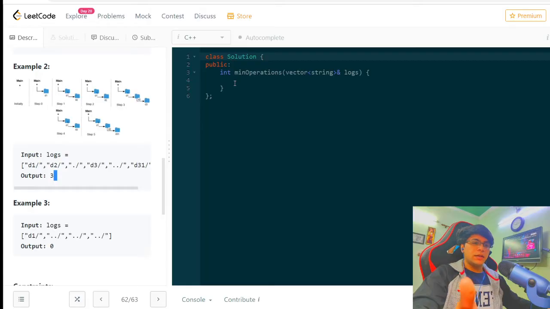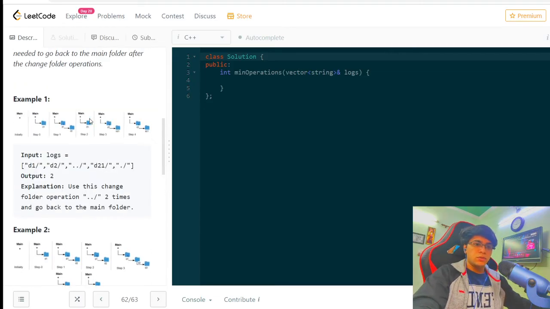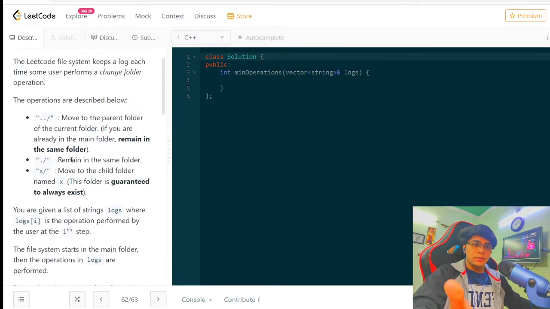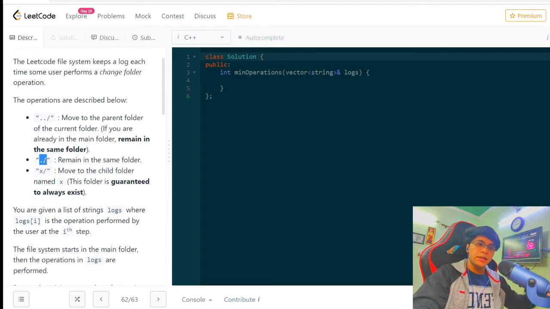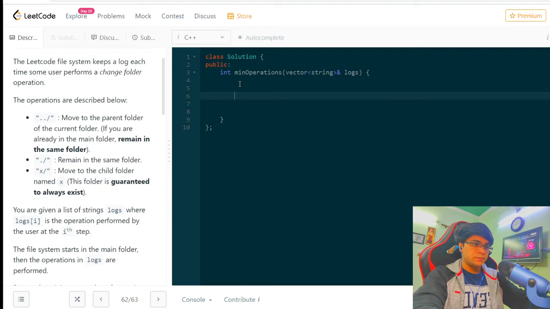So this is a simple question. It's the classic approach of stacks, where we keep putting these elements. If it looks something like x slash, we keep putting it in the stack. If it looks like single dot and slash, we do nothing. If it looks like double dot and slash, we remove the topmost element, and that's it, our question is done. So let's try it.